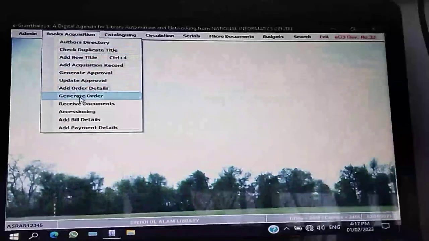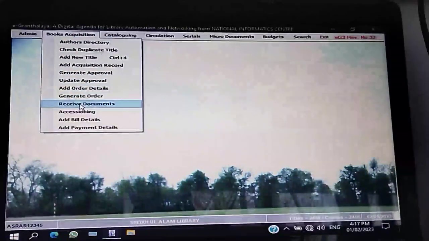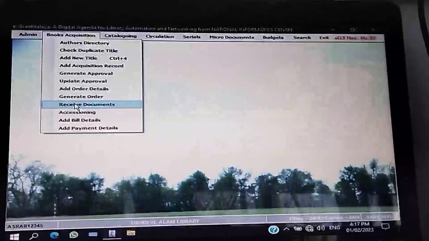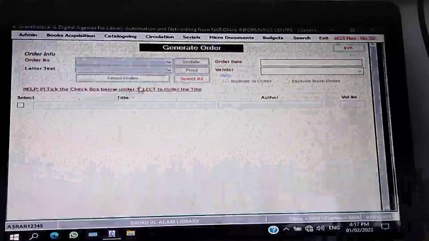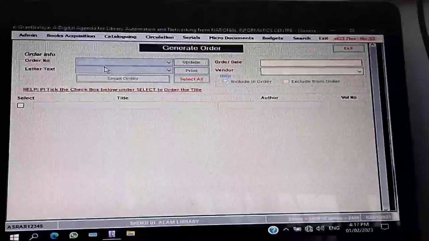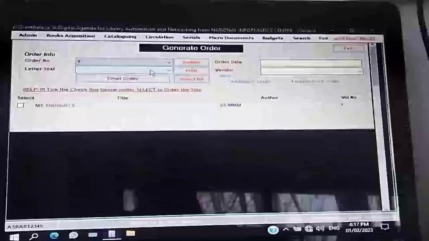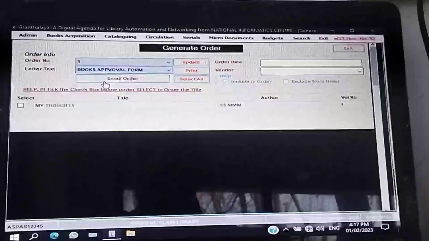I will exit from here. Again I will go to next, receive documents. First I will go to generate order. Now I have to generate the order. Again I will select order number 1, letter text, books approval form. I will check this box here. I will put a tick simply here.